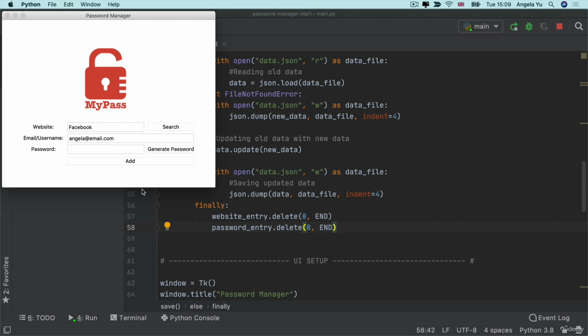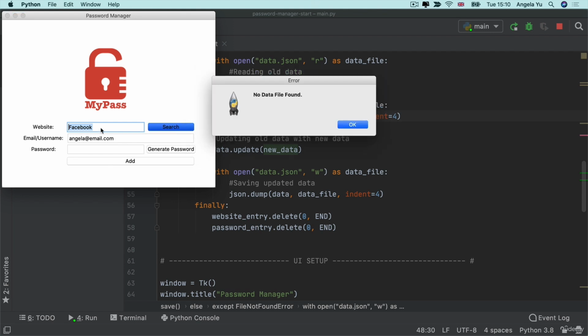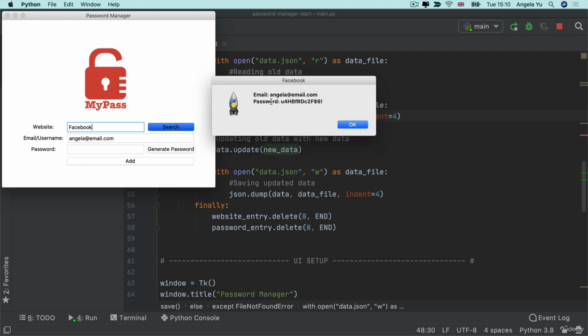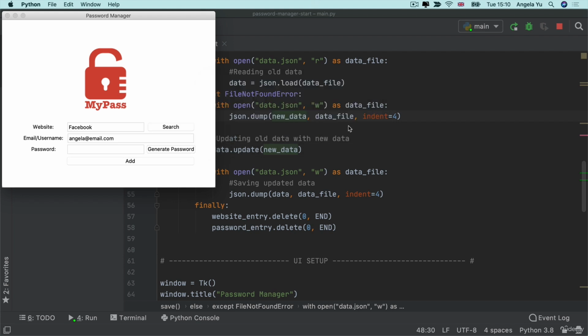So the end outcome you're looking for looks something like this in terms of layout, and you should be able to test this so that when you start out without a data.json file and you hit search, it should tell you error, no data file found. But if you had saved a password under that name and you added it to the database, then you try to find it, then it should find you the email and the password that you saved. So this is what you're aiming for, and I'm pretty sure that you can do it with just a little bit of thought and a little bit of time spent problem solving.